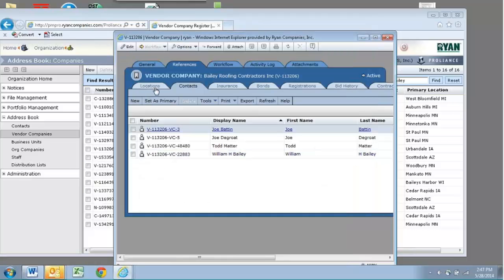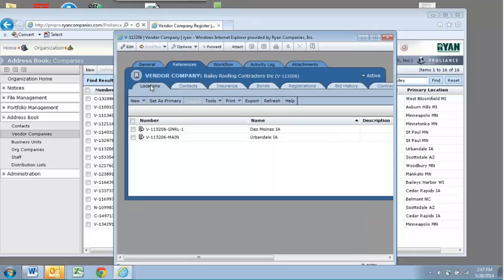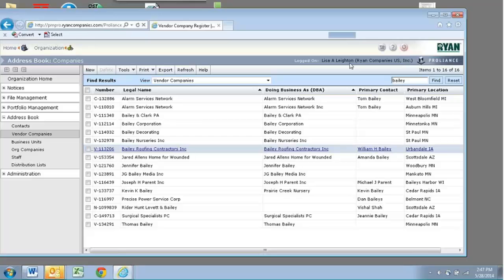So I'm coming back here, I'm still in the References tab. I'm going back to Location, and I need to actually export the location. So what probably happened in the example of Bailey Roofing, if I just close that real quickly, if you check mark this box and you go up to Tools and Add to Project, it's only going to add that vendor. It's not going to add a location, and most likely that's what happened.